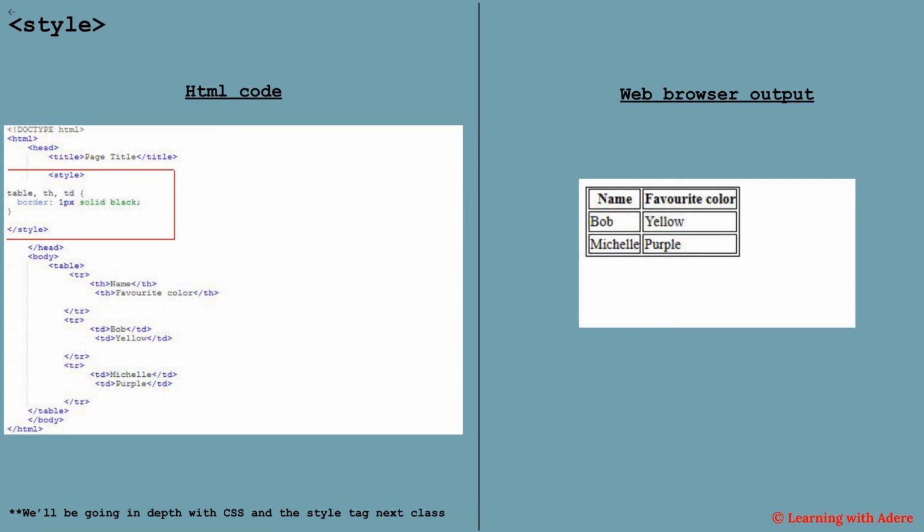So now we've put it in our code and we have our web browser output. Of course, this looks different on different web browsers, but with the one I'm using, this is what our web browser output looks like. As you can see, it at least looks a little bit better, and now everything's more organized.